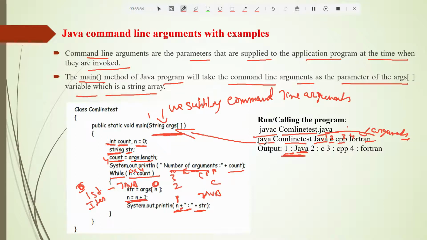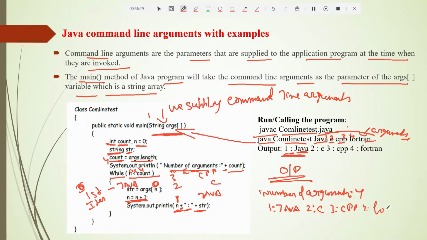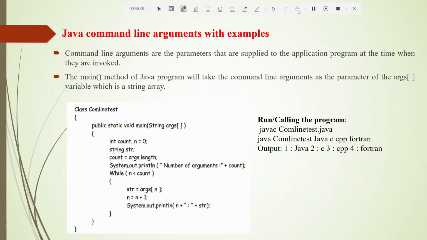But before this line, how will our output be, students? First it will print number of arguments. The double quotes will not come. It prints number of arguments: 4, with the colon, because whenever I concatenate in Java I use plus. Then this line will come: 1 Java, 2 C, 3 CPP, and 4 Fortran. In this slide they have not written this line, but this will print before it, that is number of arguments is 4. So this is the concept of command line arguments.